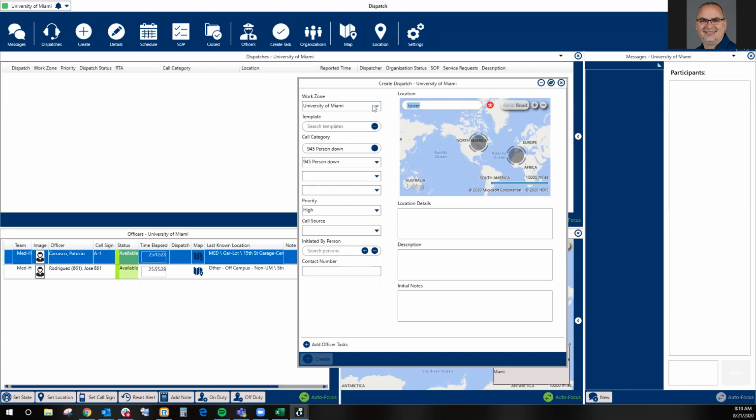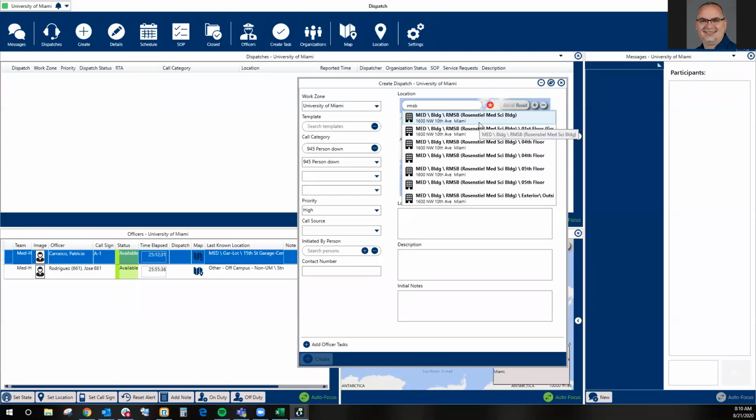Apparently tower is not one of them. What's one of your locations, Pat? You can put RMSB. There we go. So you'll see, you'll go through here. Bear in mind this list, what you're seeing here, if you have more than these 6 or 7 RMSB locations, you're going to want to be more detailed about it.